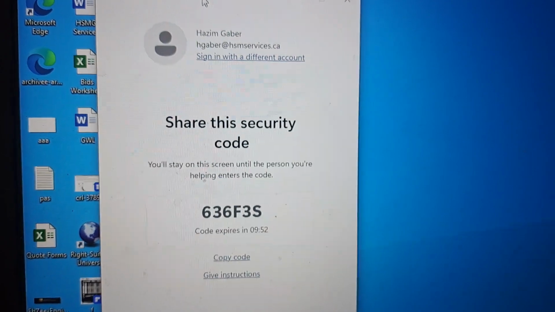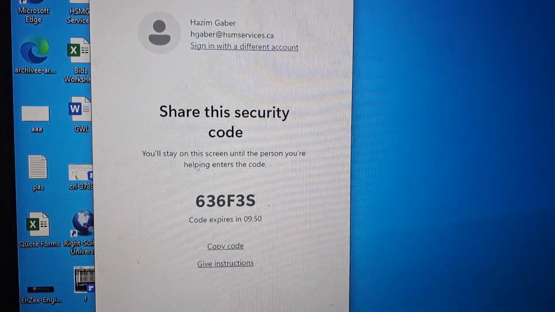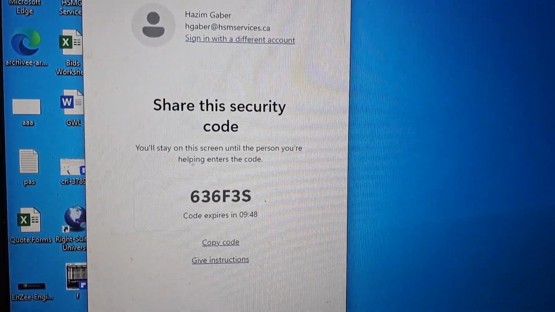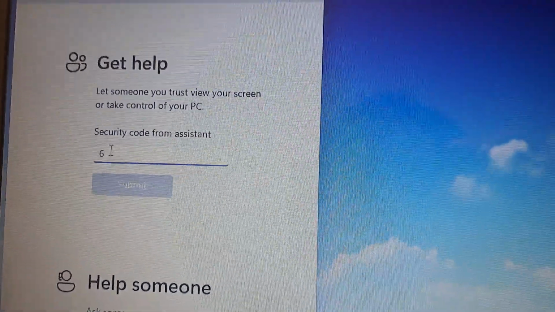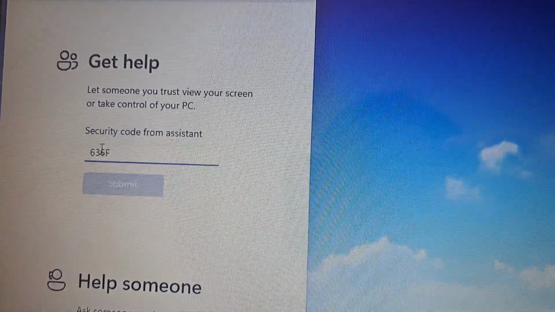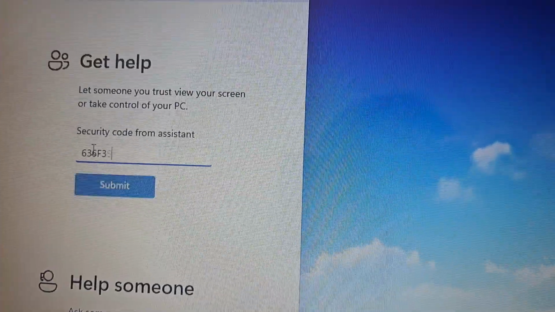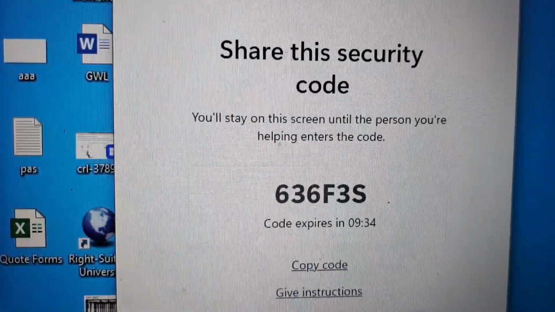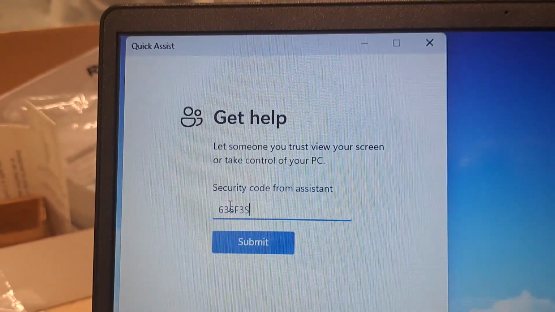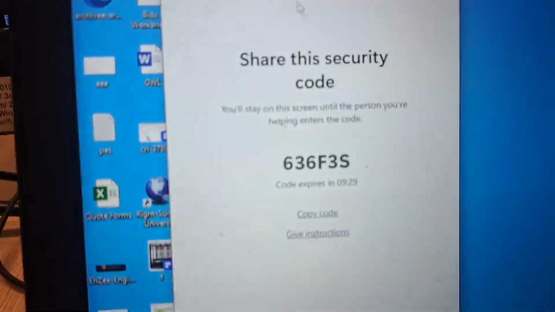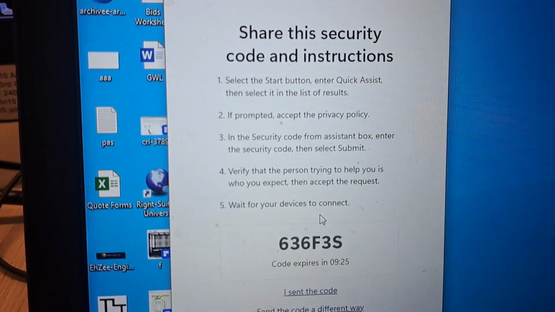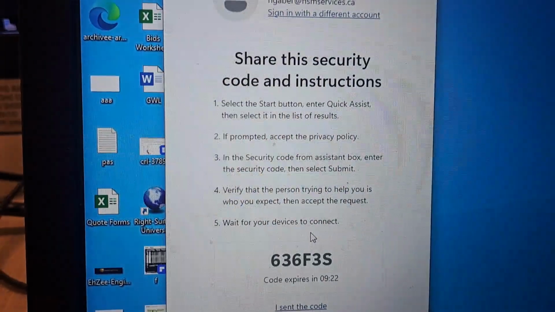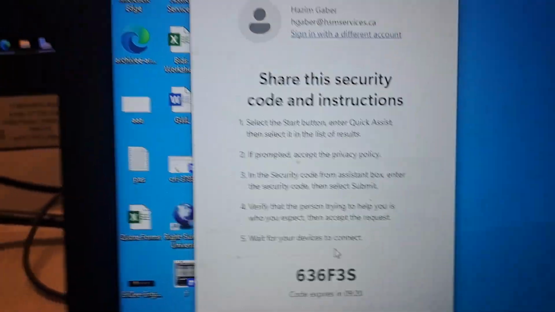Now it's given us this code, a one-time code, which is 636F3S. Notice it expires in 10 minutes. So now, if you're still not sure, you can also go to give instructions, and then you can tell the person what to do. Select start, blah blah blah.